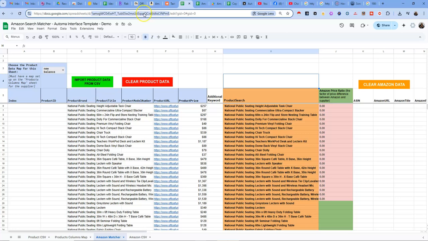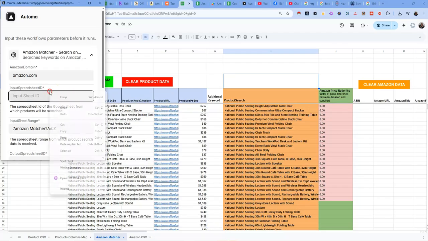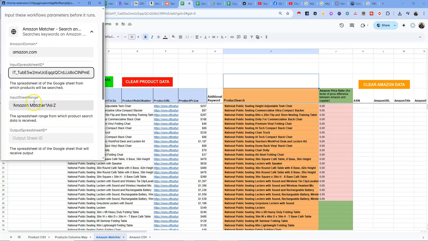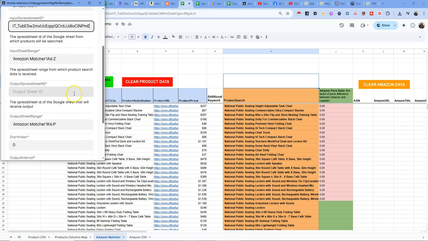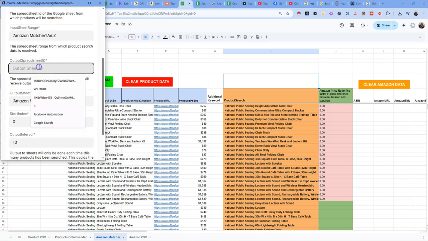And this is the spreadsheet ID. The spreadsheet ID, not the sheet ID, but the actual spreadsheet ID right here of the whole sheet. You take that back over and we paste it here. And then there's the input sheet range, meaning where are you reading the products from? I already have it set for A to Z. It's really A to H or A to G, but it's fine. And for the output sheet ID, it's actually the same because we're using the same spreadsheet.